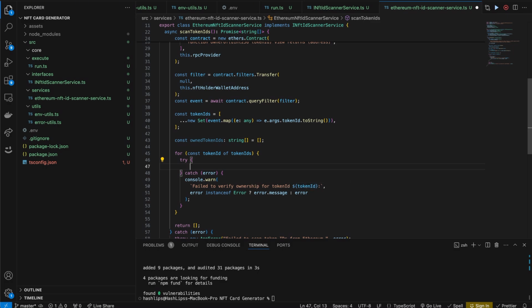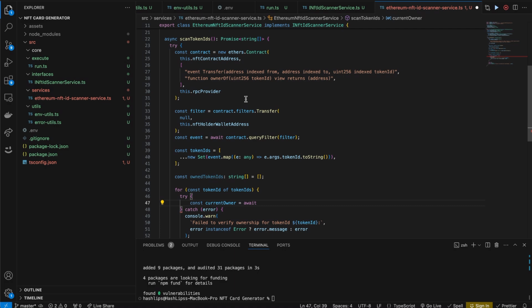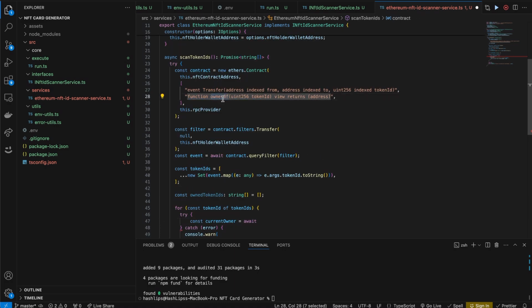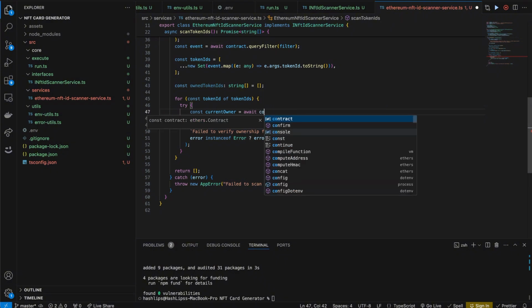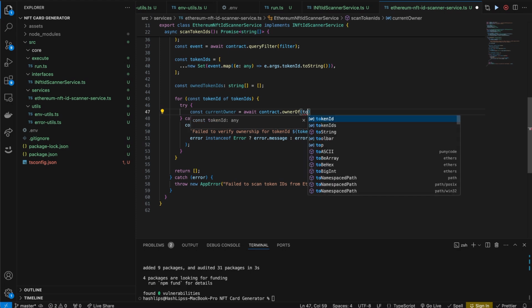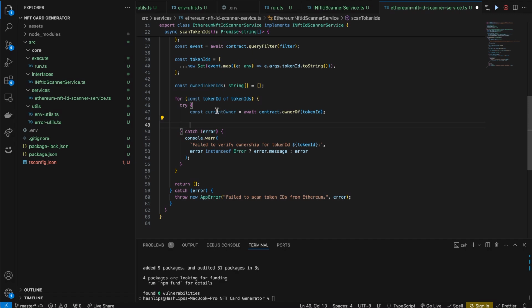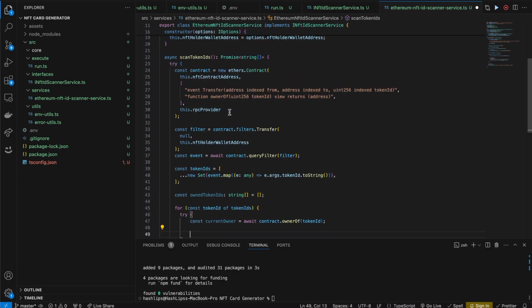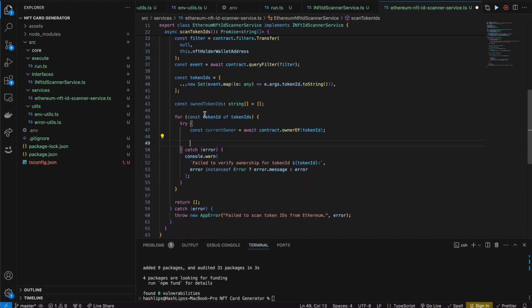Now in the try block, we can get the current owner. Remember, we do have our contract up here that we can use, and we do have this ownerOf function. So in here, we can just await the contract, say ownerOf, and pass our current token ID that we have in our for loop. And now it's very straightforward. We just need to make sure that this address actually matches our NFT holder wallet address there at the top, and if so, we're going to push it to these tokens over there.